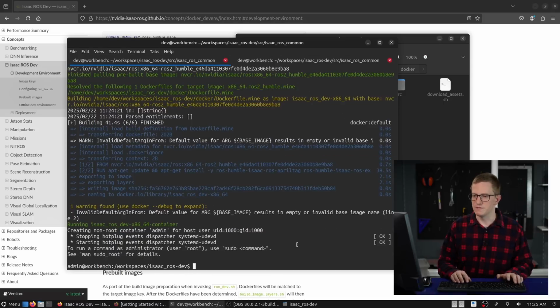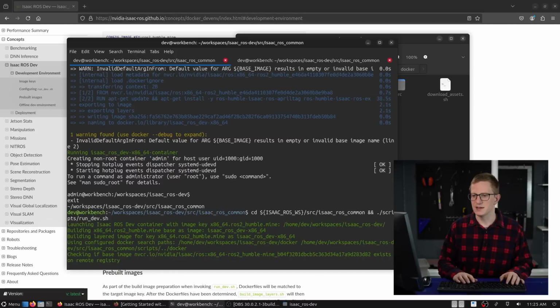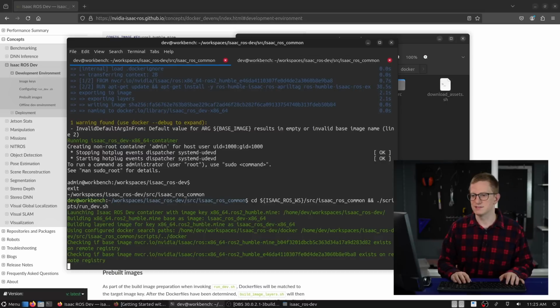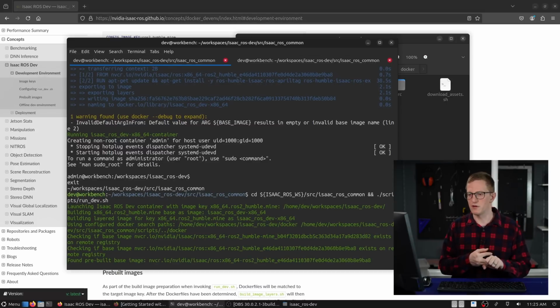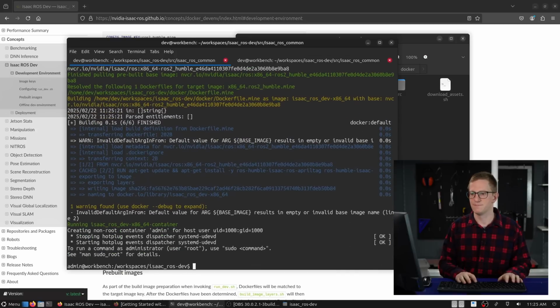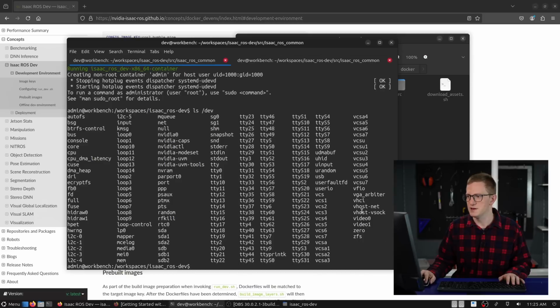All right, and so if I was to kill that and now run it again, it should be relatively quick. Not as quick as before we made our custom changes, but this way it won't have to do that update and installing those extra packages every time. There we go, we're in. And if we ls /dev, hopefully we've got our webcam available now.